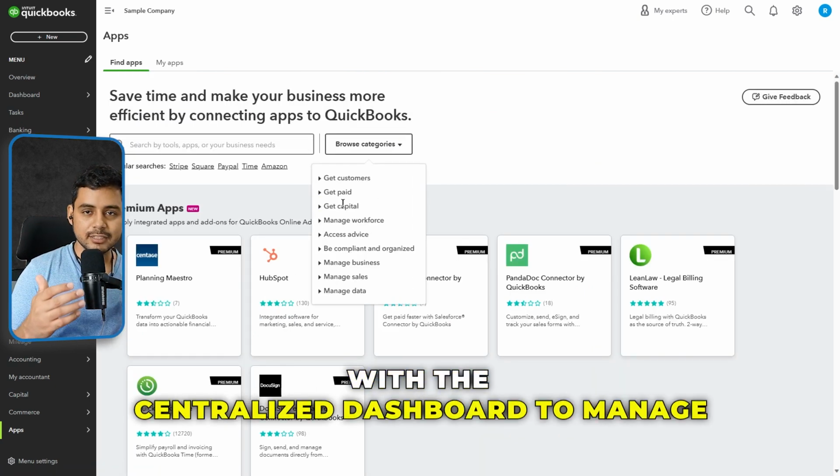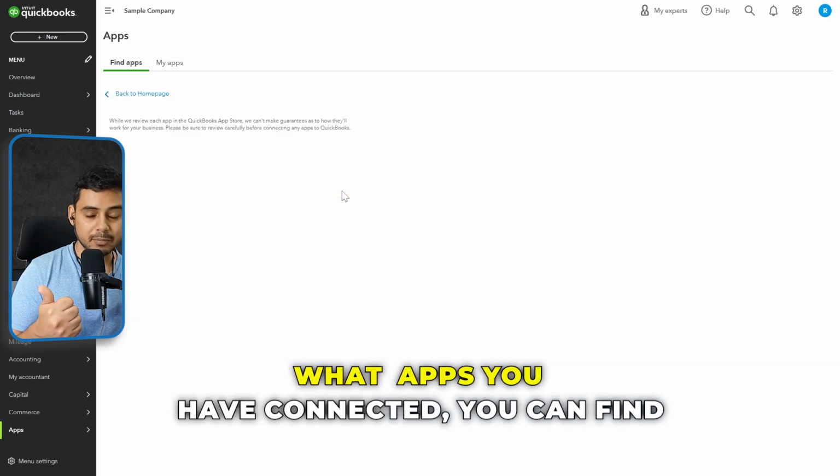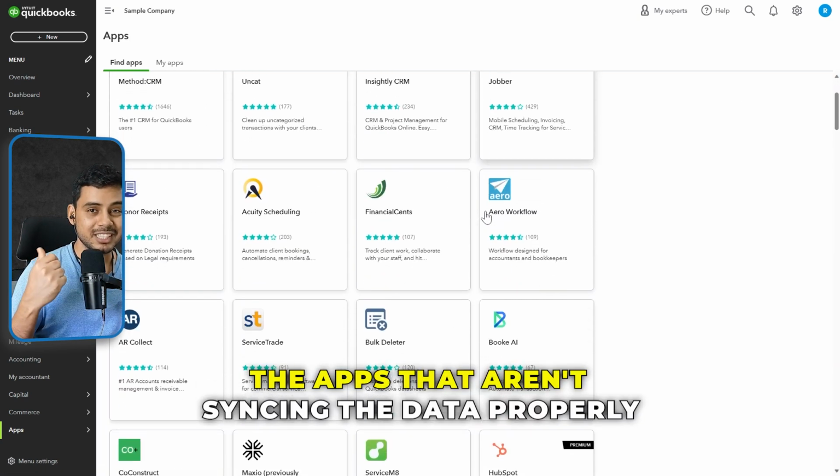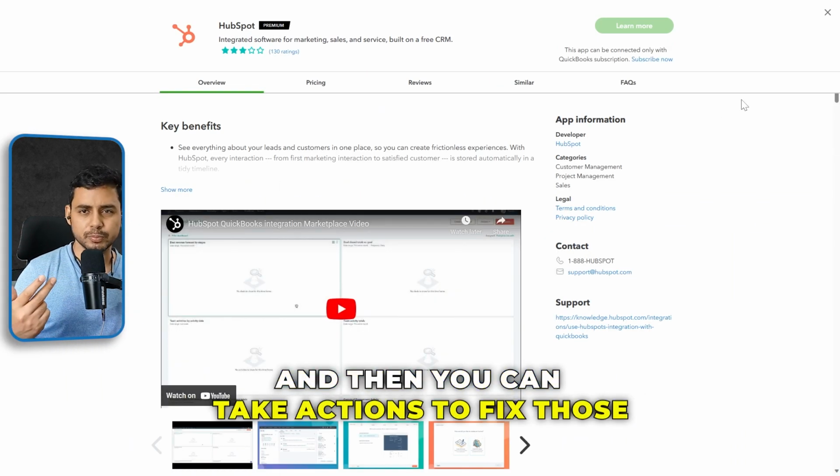With the centralized dashboard to manage all of the applications, you can find out what apps you have connected. You can find the apps that aren't syncing the data properly, and then you can take actions to fix those problems.